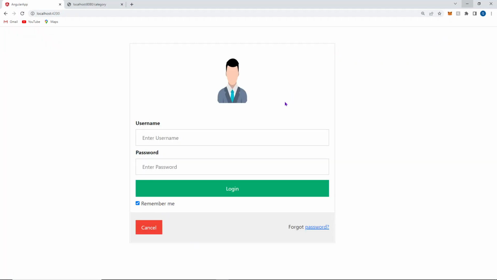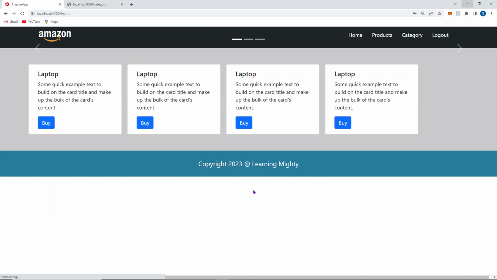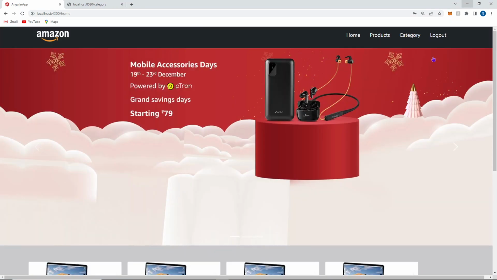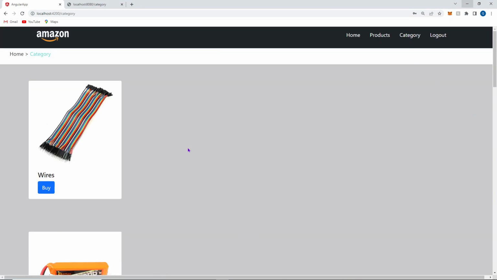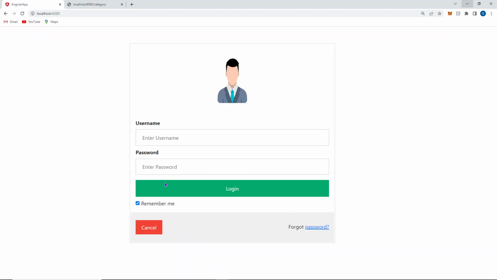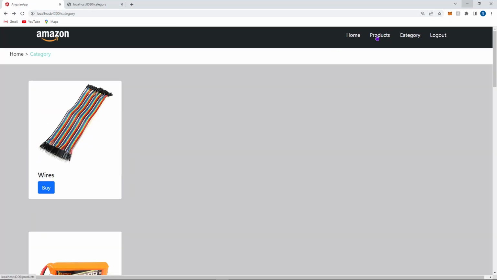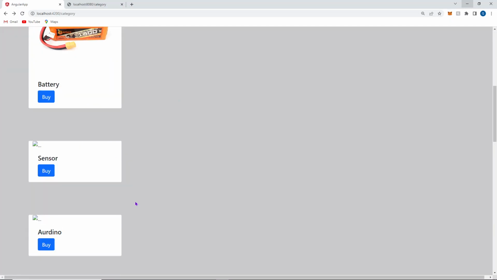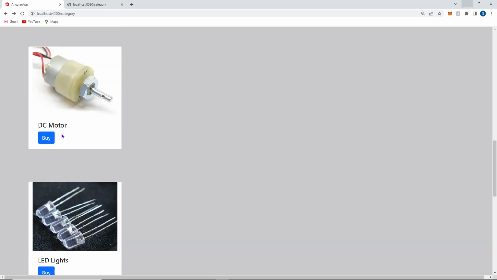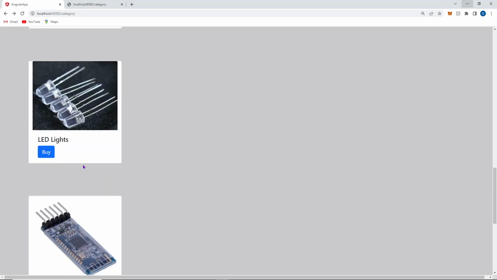If I log out from here and log in again, with the same credentials, we'll do this later. But when you go to the category page, you get all the categories. In the next video, when you click on this button, instead of buy, it has to redirect to the actual products page. Then it has to display the products based on the category. If you want a battery, select the battery category. If you want a sensor, select the sensor category. If you want motors or LED lights, select LED lights. So based on the category, we'll try to get the products in the next video.